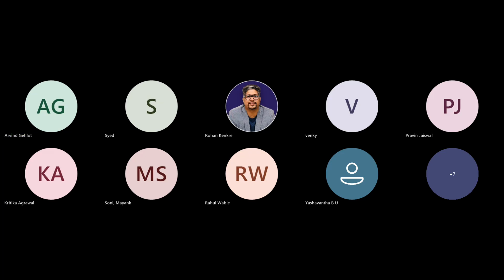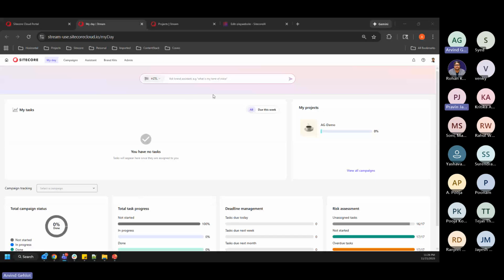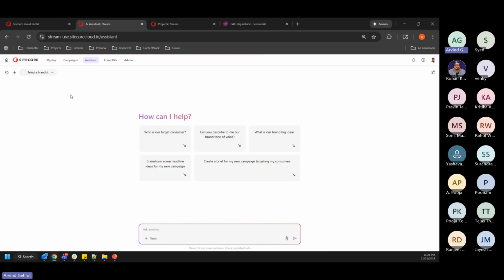Your screen is not shared, Arvind. Yeah, you can see it now. So here, this is the assistant. When we are asking anything, we are selecting the brand kit. If we go to the assistant itself, here also we can select the brand kit. Whenever we are asking to generate content, we are always selecting the brand kit. So we can upload the brand kit and ask the assistant to give the response in a specific language. Maybe it will give you the result.